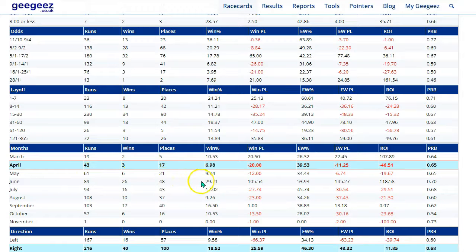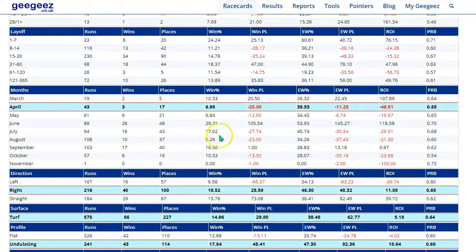I think this June, July, again, high summer is a thing here, and it's reflected in the PRB numbers, which are very high at this time of year. So I might be inclined again to at least put another tick in the box for any Johnny Murtagh handicappers running in June and July.